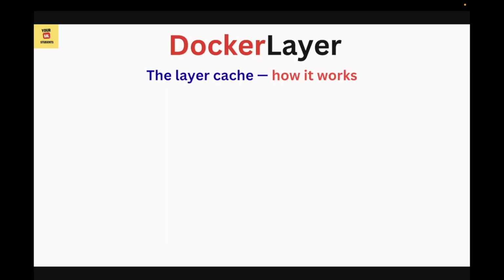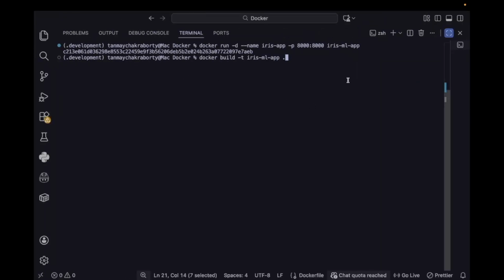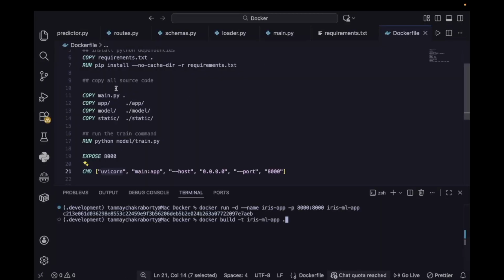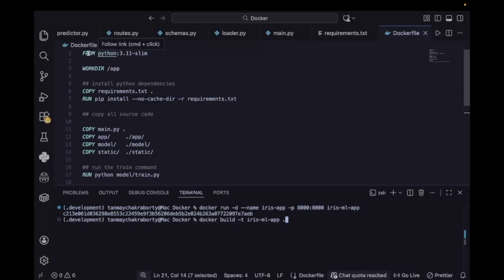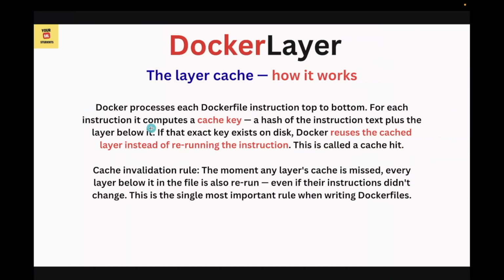Now next, the layer cache, how it works. Let's understand how it works. Docker processes each Dockerfile instruction top to bottom. If you see my Dockerfile code, it happens from top to bottom, from here till here.